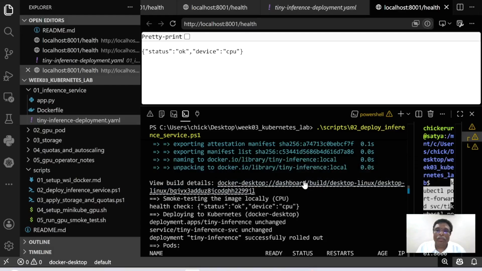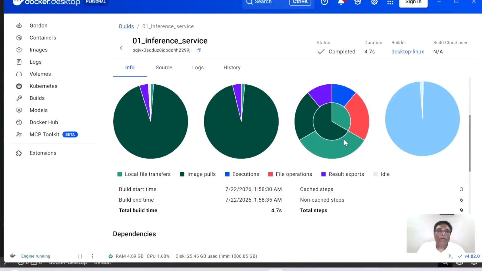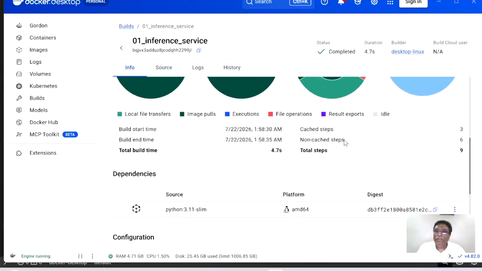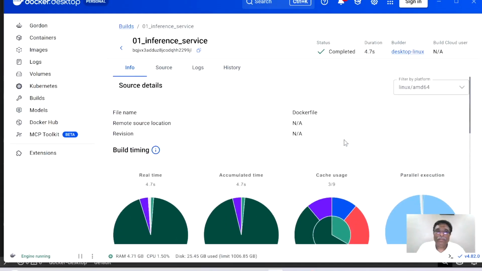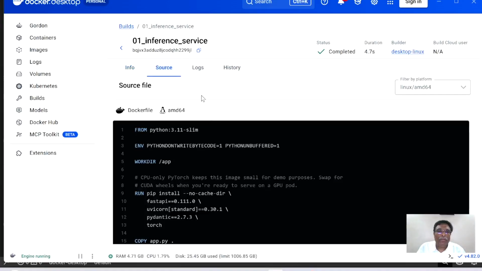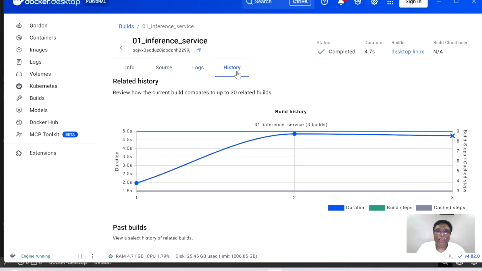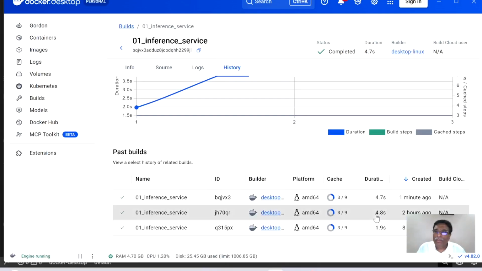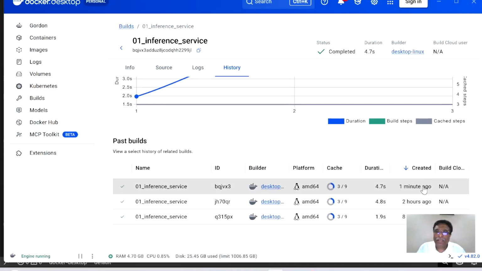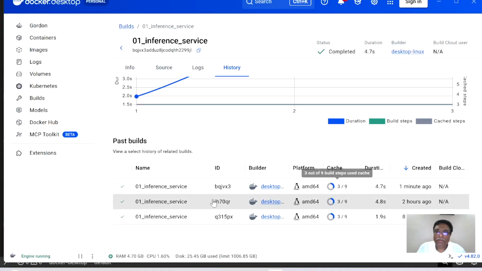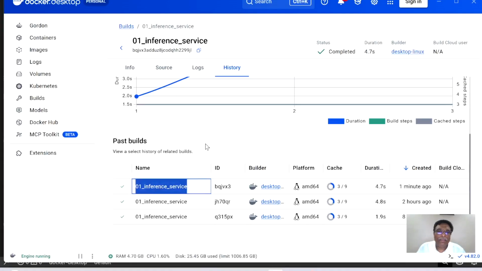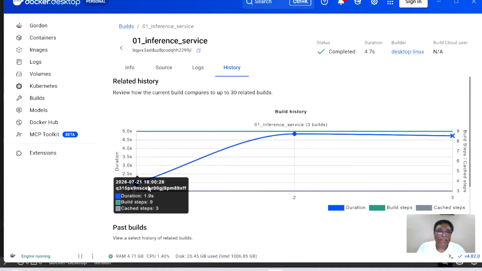Let us see this dashboard now. See here, if you see the source again, the logs again, the history again, just now, right? Inference service, build steps. This was created 1 minute ago, right? So 3 out of 9 build steps, 1 inference service. The ID changed. It took 1.9 seconds, and so on.